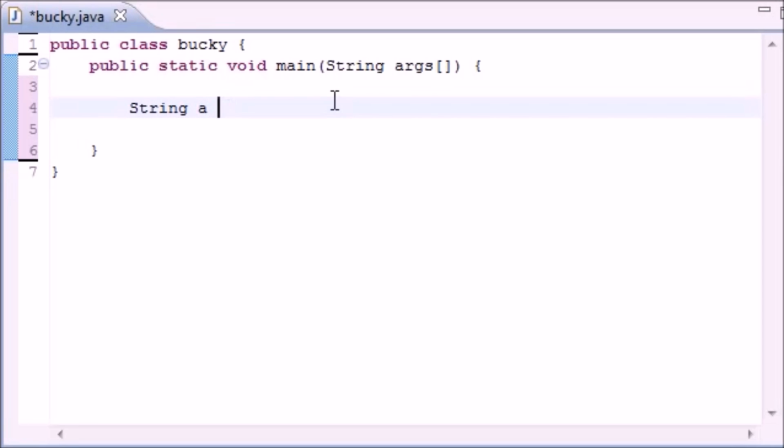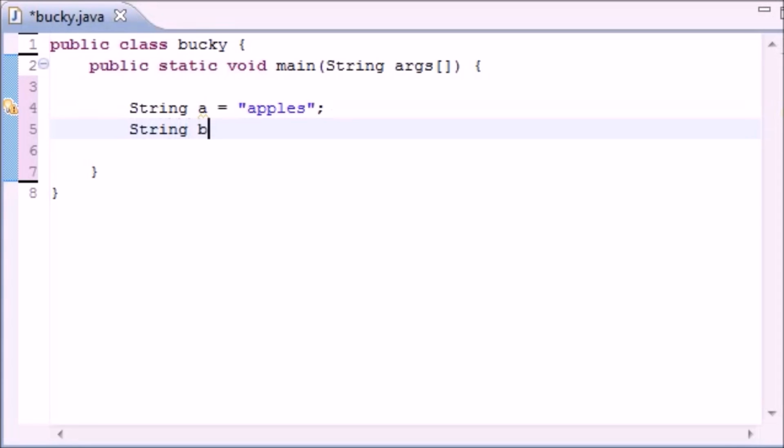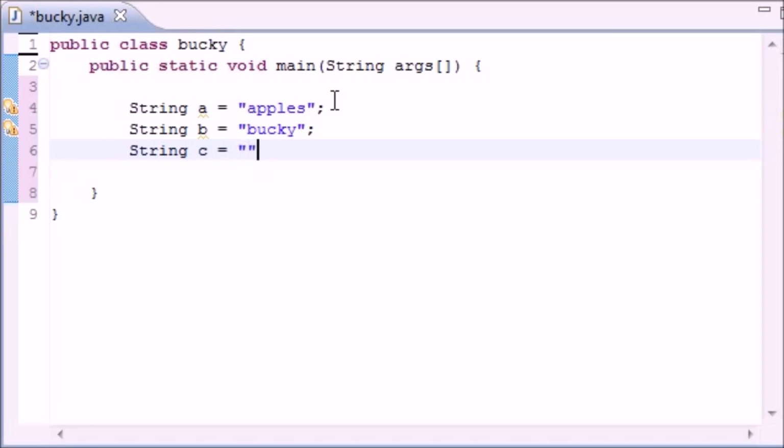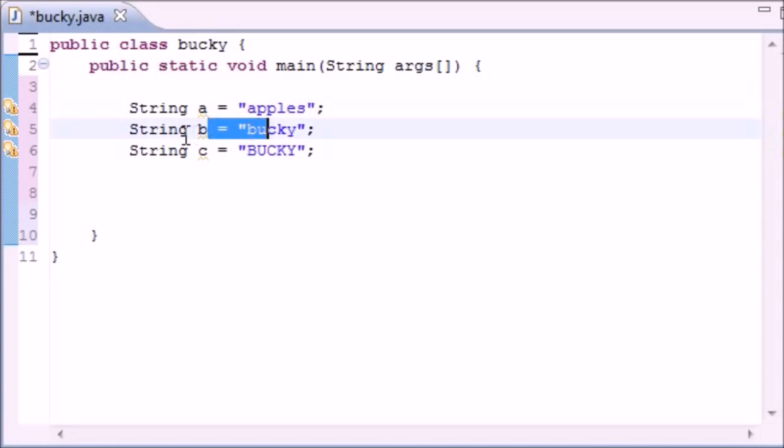I'm going to name mine a, b, and c, and I'll set a equal to apples. I said a lot of things equal to apples, I just noticed that. String b, set this equal to Bucky, and string c, set this equal to Bucky, but making sure it's all in caps and spell it right. It's crucial. So now we have string a, b, and c. Alright, nothing we've never seen before.